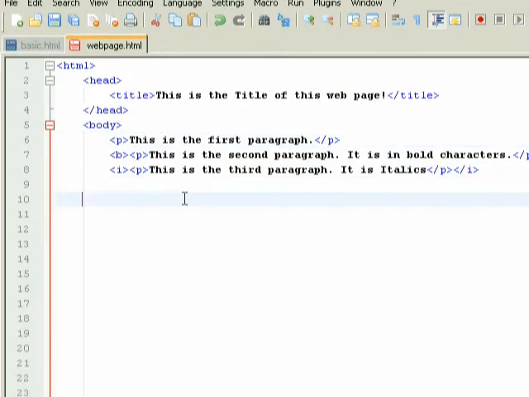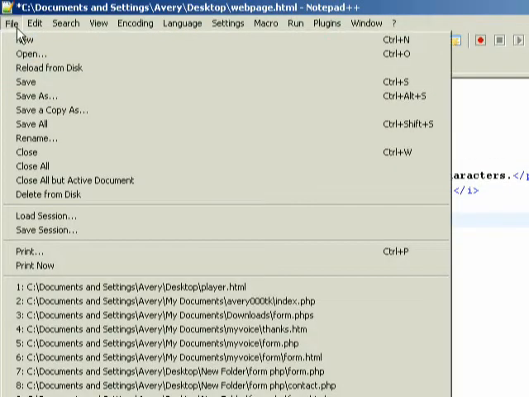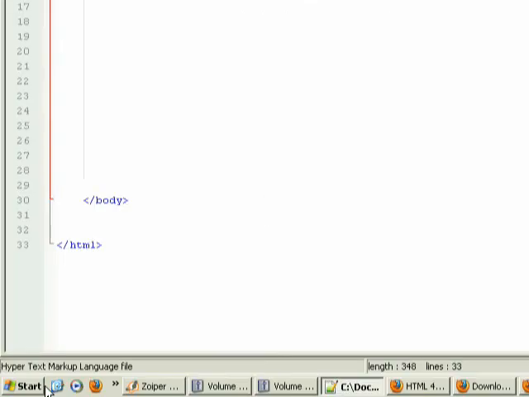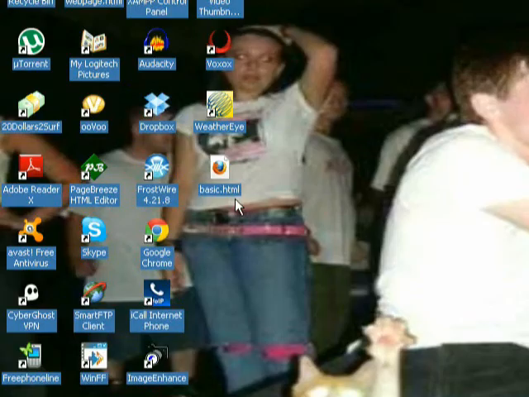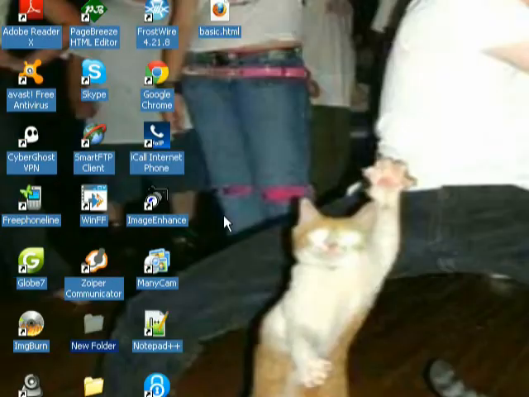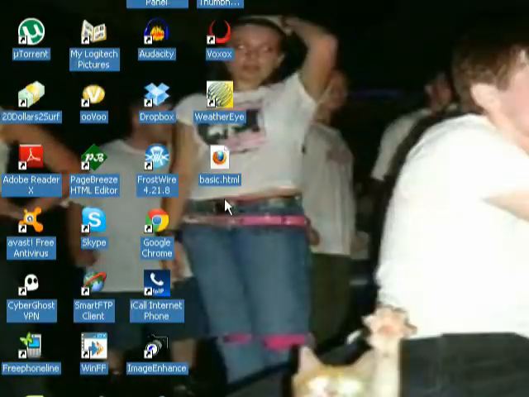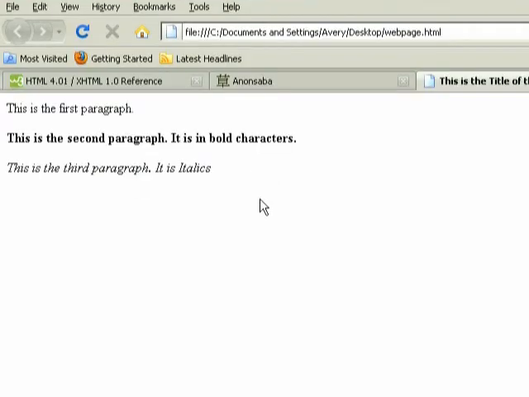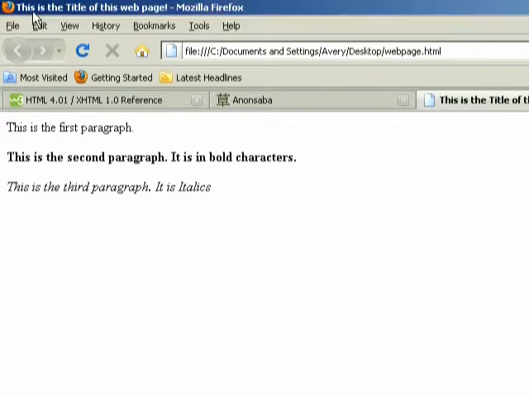Let's go ahead and save this, and let's open it up in our browser and see what the web page looks like. So here we have webpage.html, and here's our web page. Now look at the title. This is the title of the web page. It doesn't show up down here. It shows in the title in your browser.